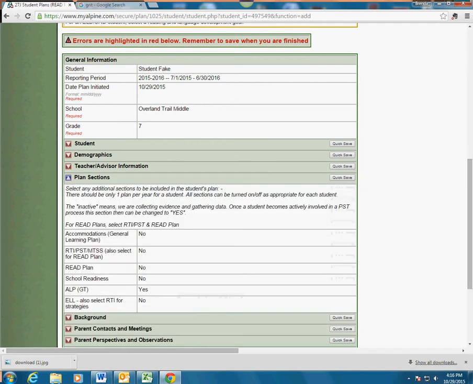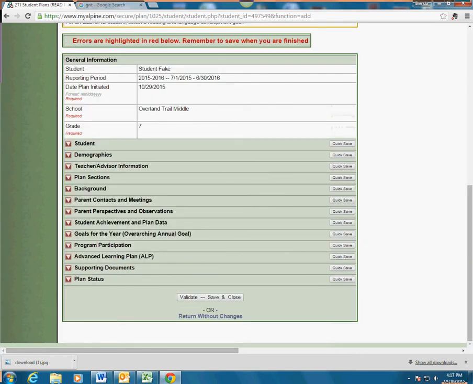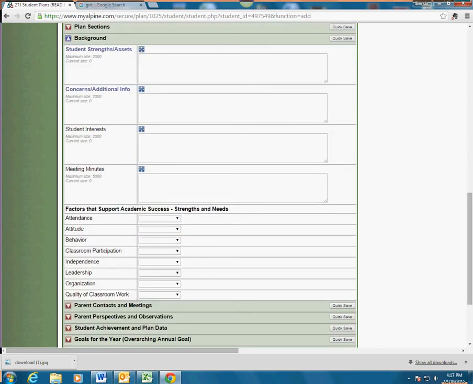And then we've got plan sections. This is where you answered this stuff in the beginning when you created the plan, and that looks good. Then I'm going to go to background, and this is a section that does need to be filled out. We have a couple ideas to help you out here. Specifically, as far as students' strengths, assets, concerns, additional info, interests, and then we'll talk about meeting minutes in a minute. Specifically with these first three, there is a handout and a document that is available digitally, but we'll also give you a hard copy.